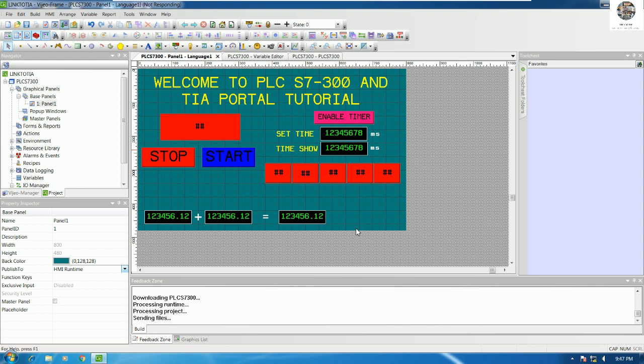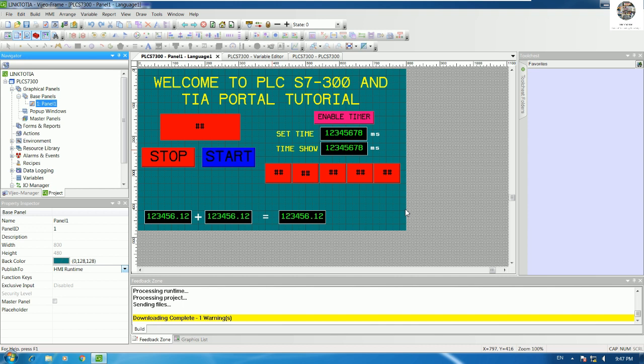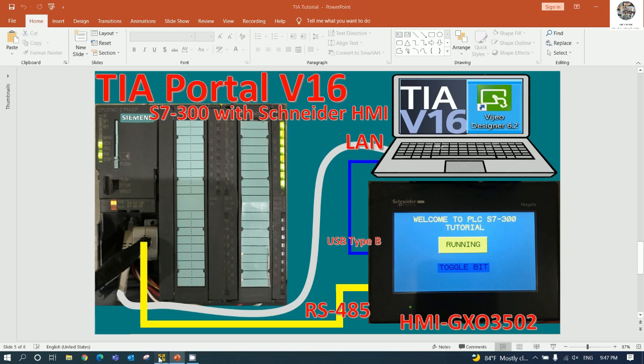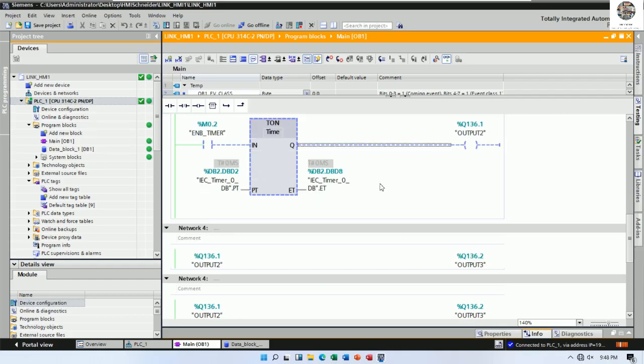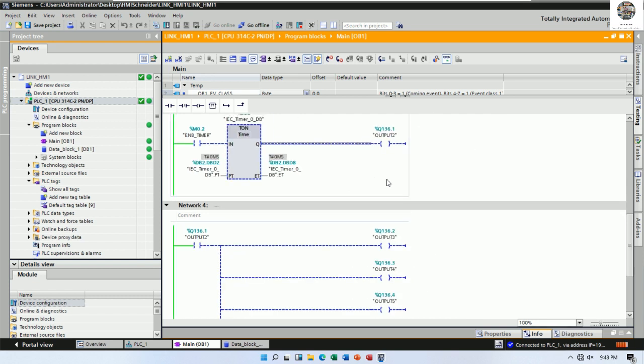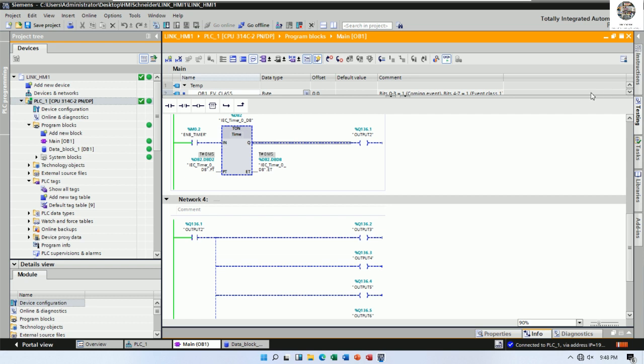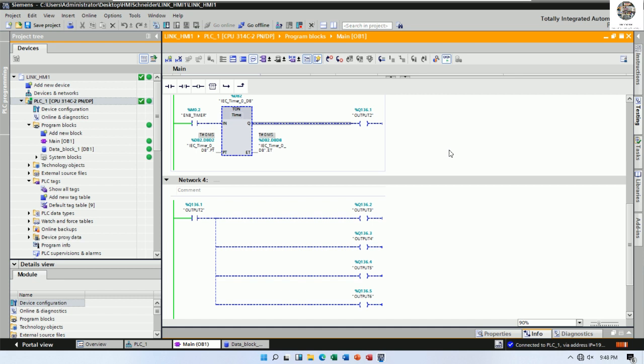So wait a moment for download the project. Okay, download it now. Okay, finish. So we can go to our PLC, yeah, and test together. So I will zoom a little bit, zoom out, for easy to see the status. Yes, like this. So let's start together with me to test.